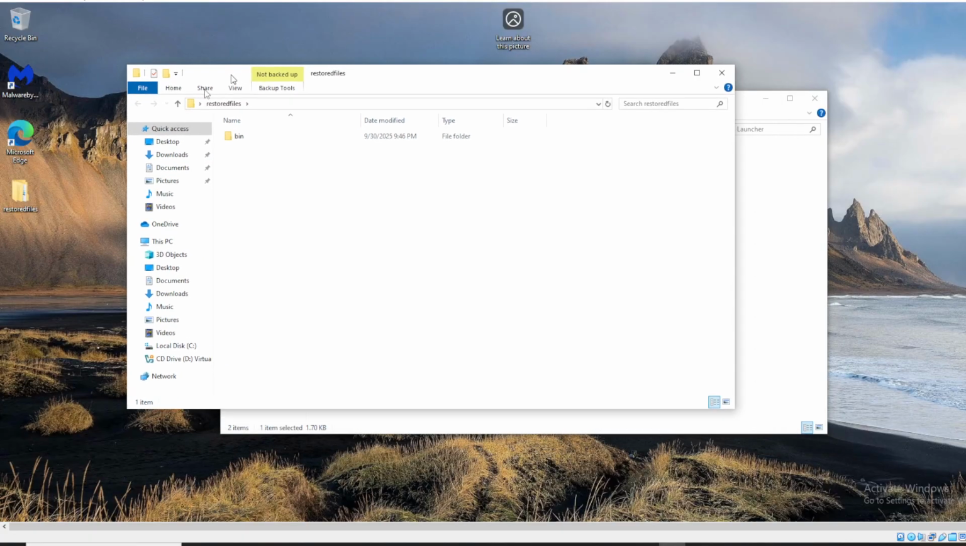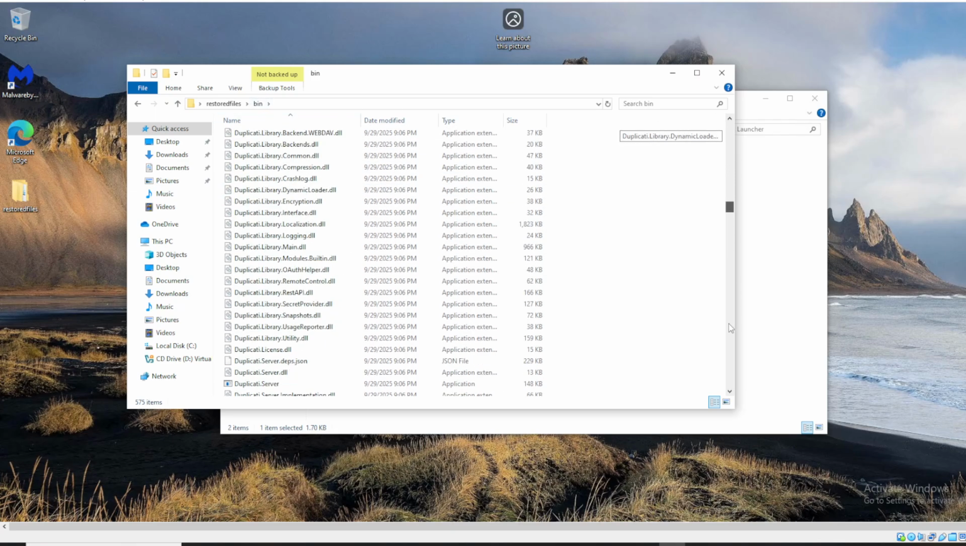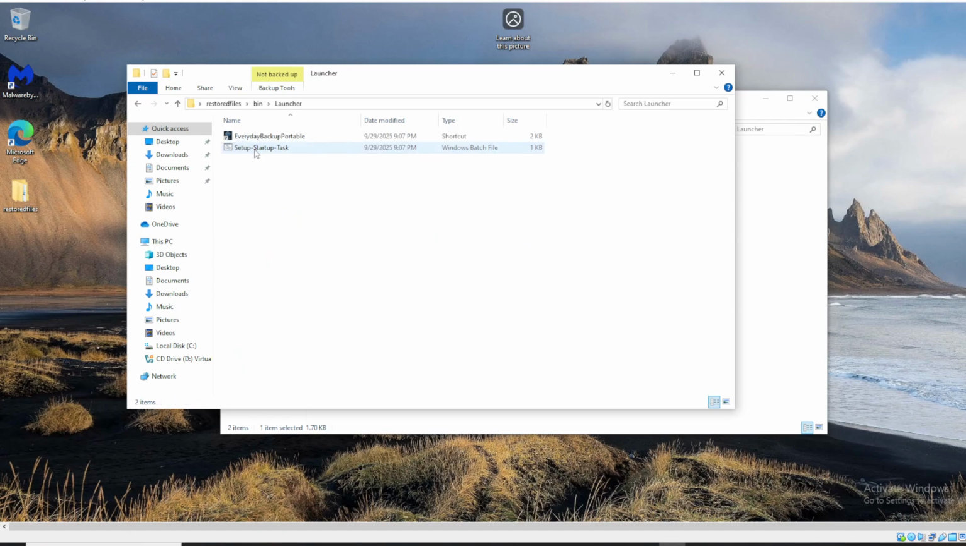So as you can see, these are the files that I restored to my desktop, restored files, 195 megabytes, which is exactly what I selected. And for the purpose of this demo, I uploaded our backup software. As you can see with the launcher, there are the files inside. So there you have it.